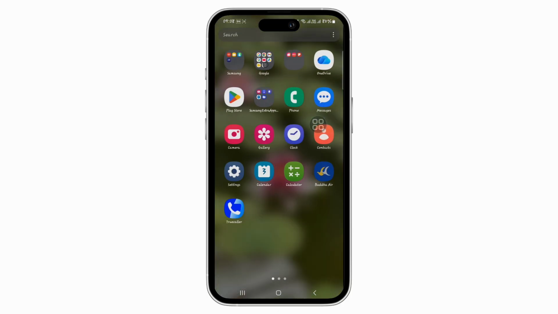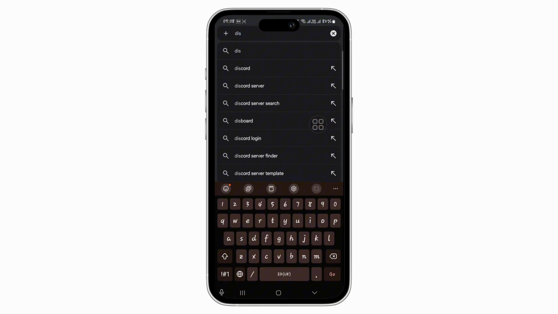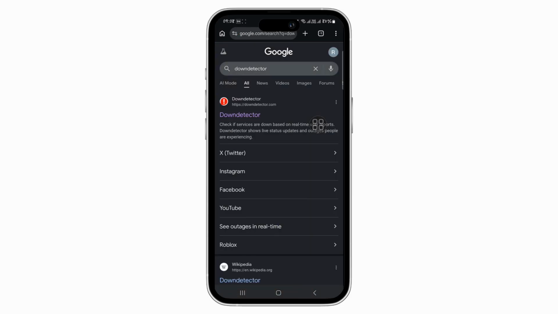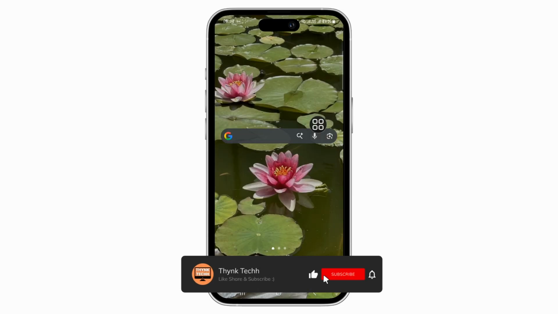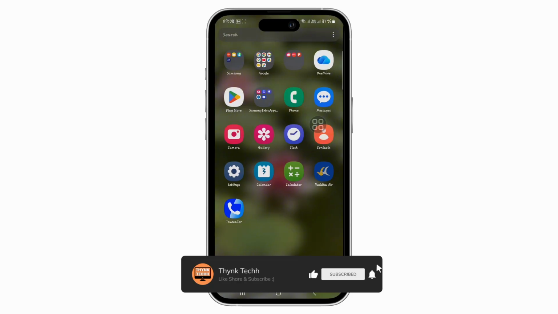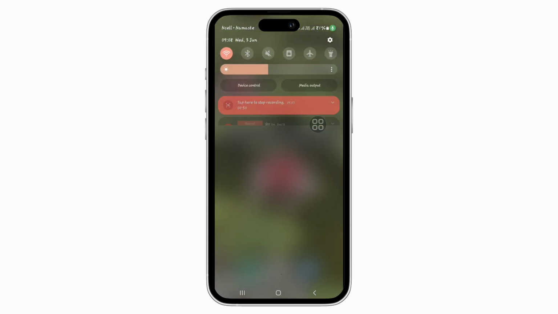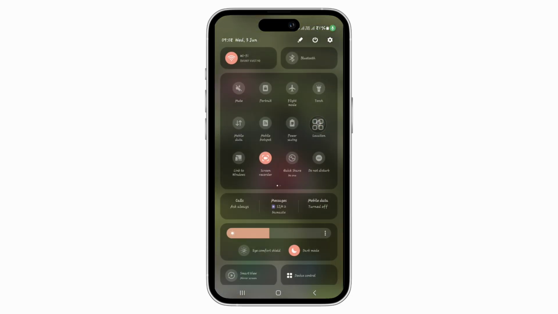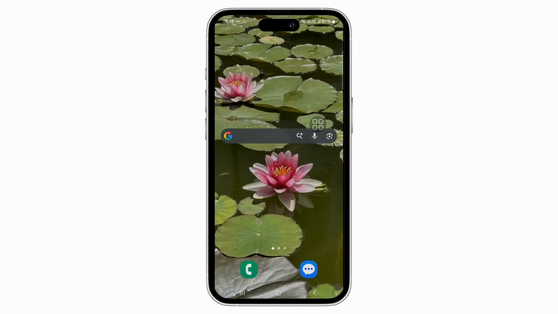You can open your Chrome application or any other web browser and search for Down Detector or websites like Down Detector and see if there is any system issue. If not, verify your internet connection. Make sure that your Wi-Fi is stable, strong, and reliable. If your Wi-Fi is not working, you can try switching between your Wi-Fi and mobile data.